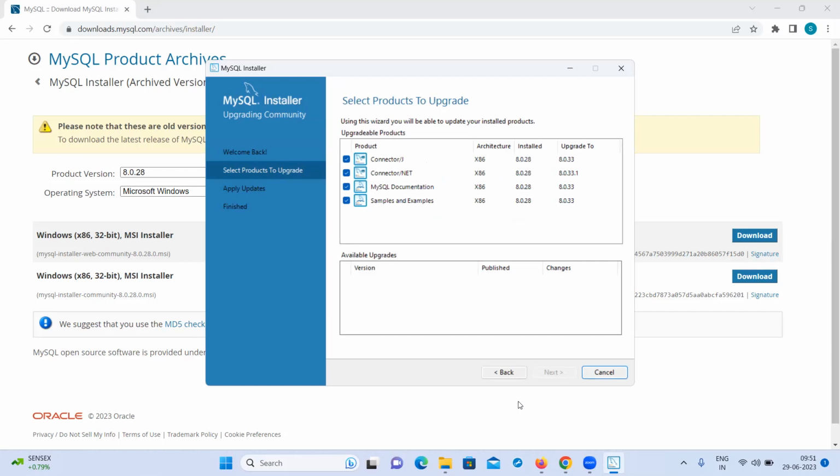Everything is selected, right? Yes, all are selected. Using the wizard, you will be able to upgrade your installation products. Just select products to upgrade. But there is no button to next, right? Actually, it is no, because we know we need a standard version only 8.0.28. Come on.